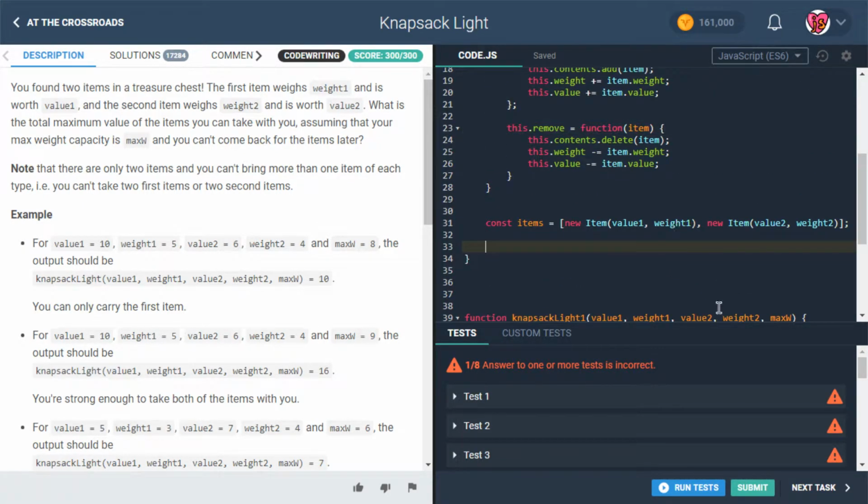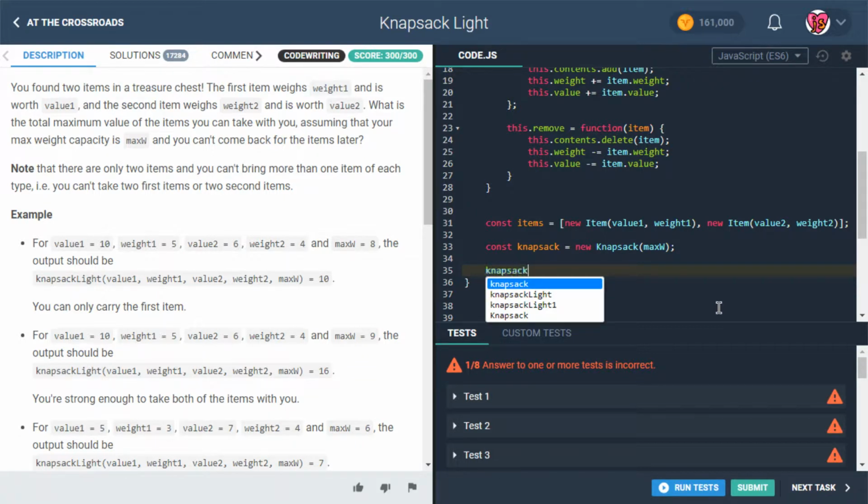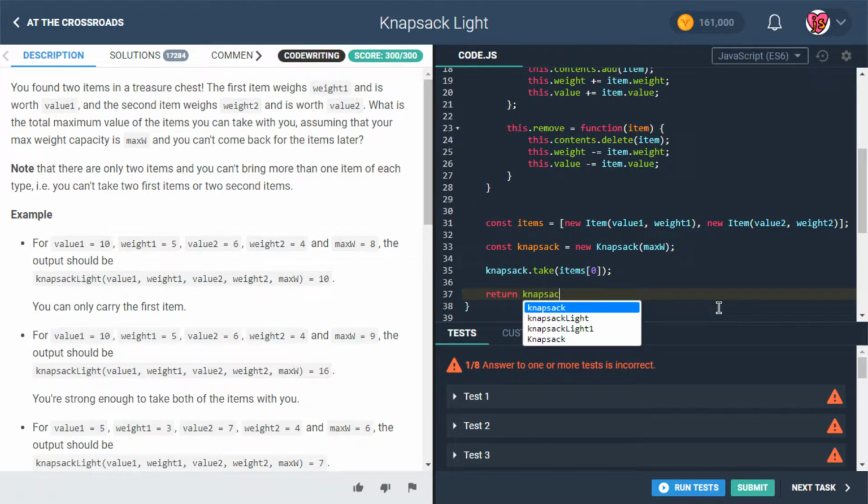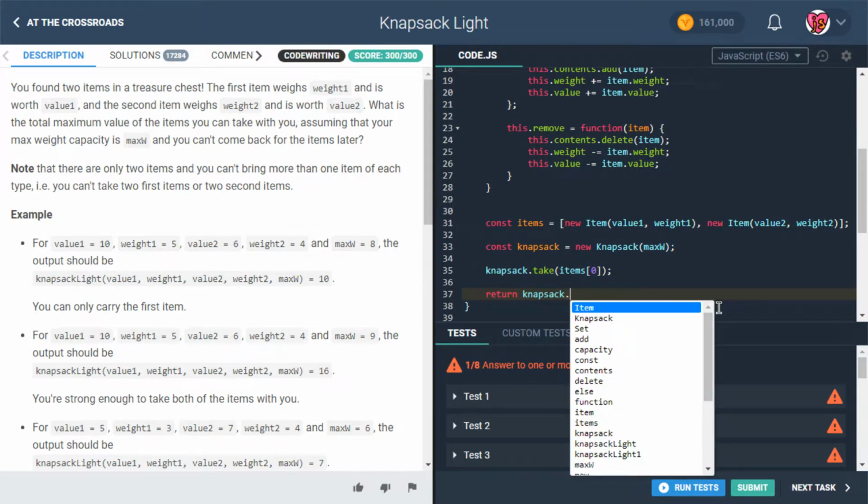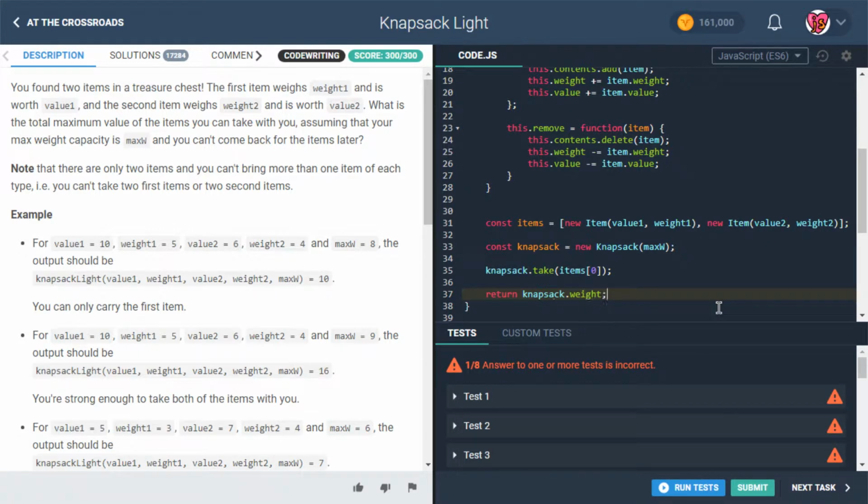Let's demonstrate. So basically, we could say something like, okay, first of all, const knapsack, lowercase, is assigned the value of new Knapsack, uppercase, with a capacity of maxW. Okay, cool. So then maybe we could do something like knapsack.take items at 0. Okay, and then we'll say return knapsack.weight. Yeah, let's try that.